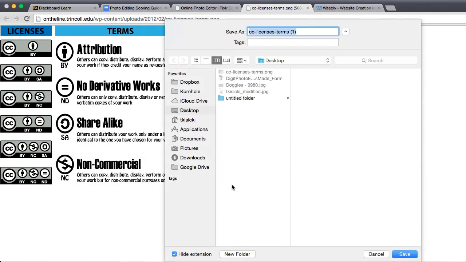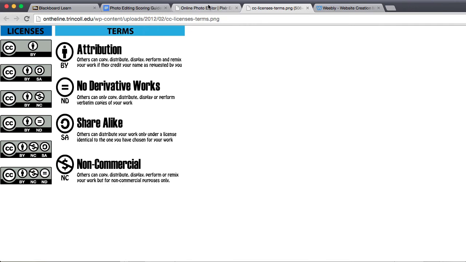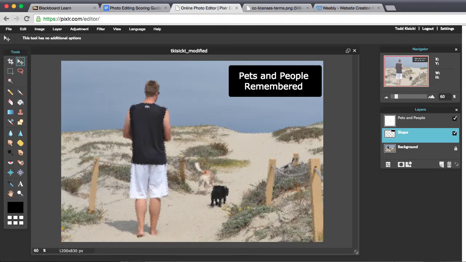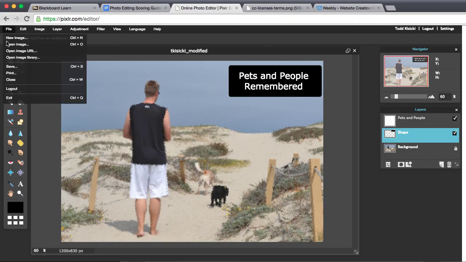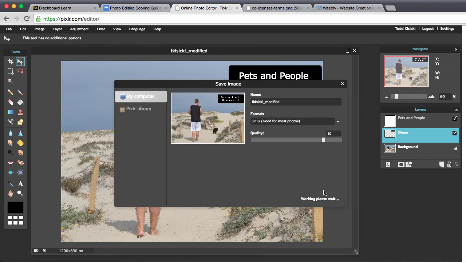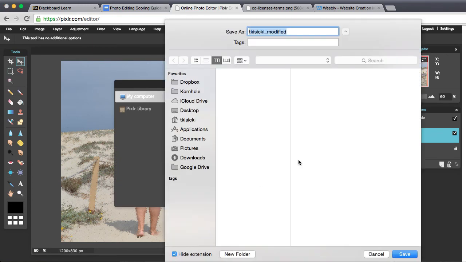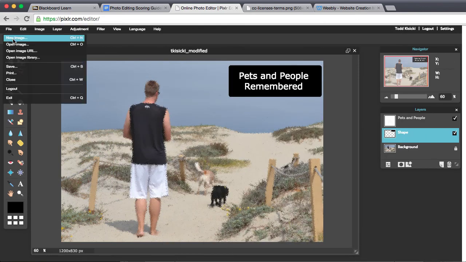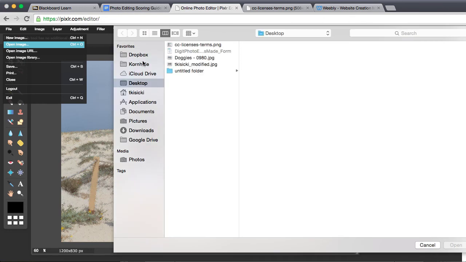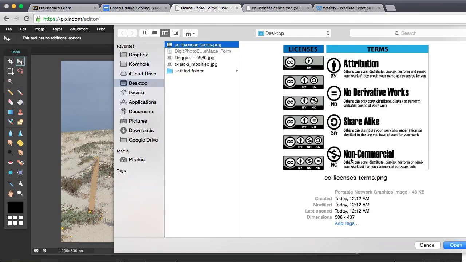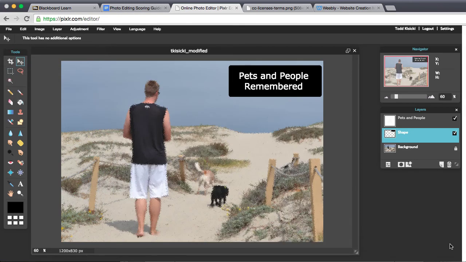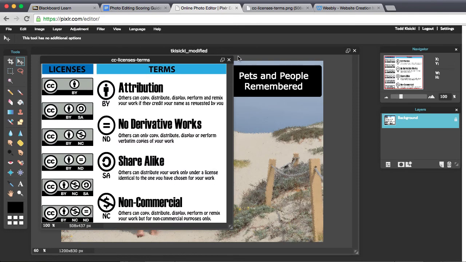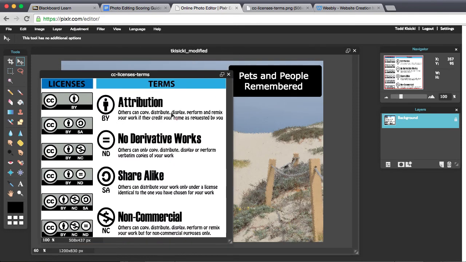Now, how I get this to my image is I need to save this image to my computer. All right, save it, and then I need to come back to Pixlr. Let me save this first. It's already saved. And I'm going to open up a new image. So I'll open up my Creative Commons licenses terms. And I've got both images now.